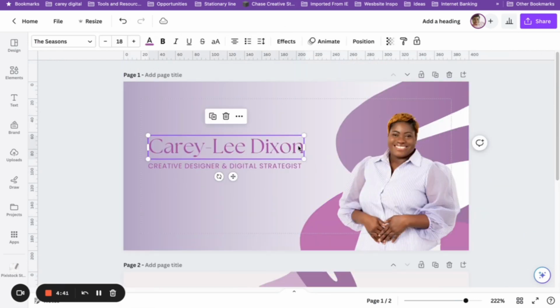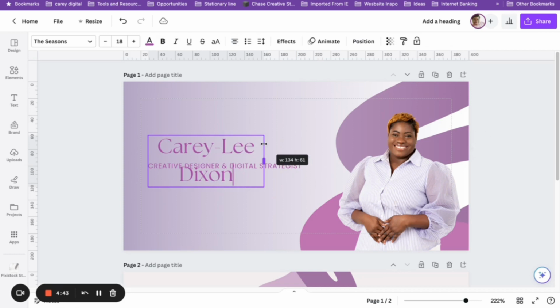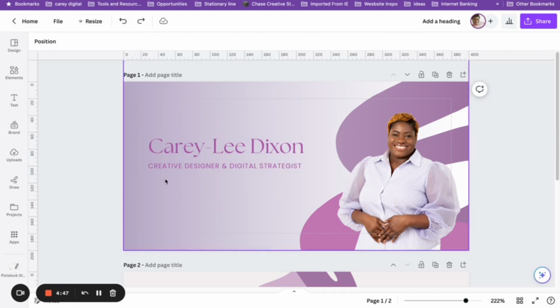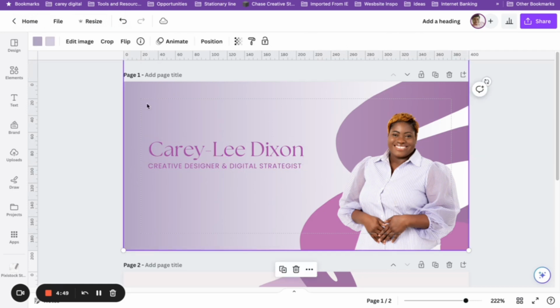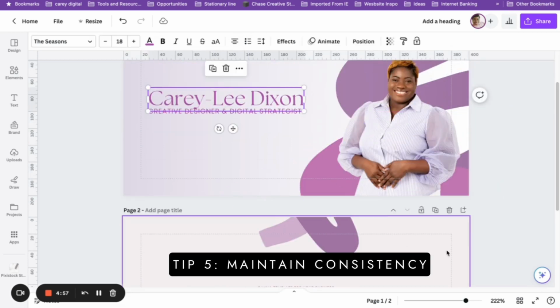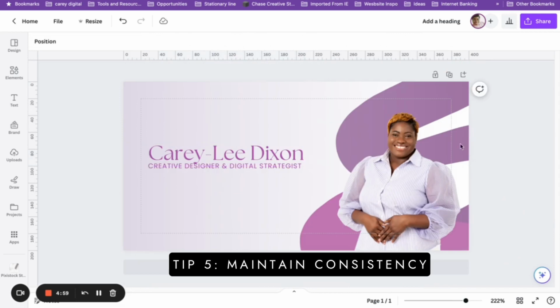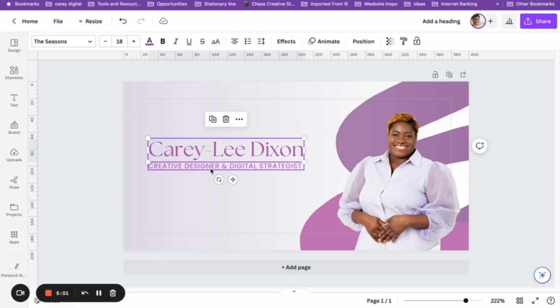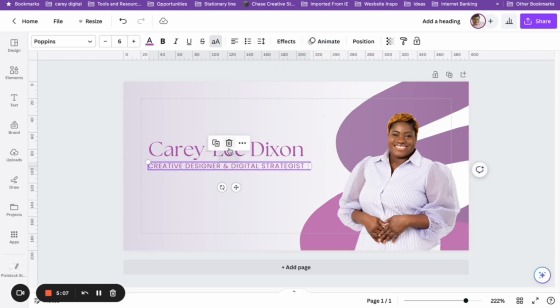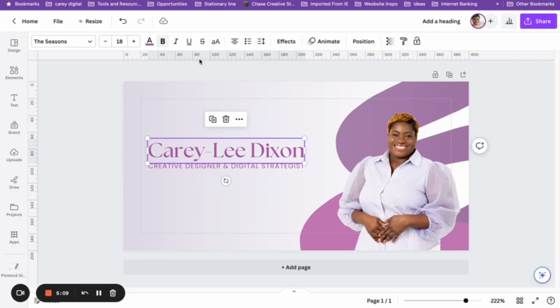If you're going to use a template, ensure you customize it. And if you're creating from scratch, just add your own flavor and make it fun. Another tip in creating your email signature is to maintain consistency. That's where we have the brand kit. The brand kit helps you to maintain consistency in creating your designs. So ensure that your email signature aligns with your brand colors, fonts, and overall style.